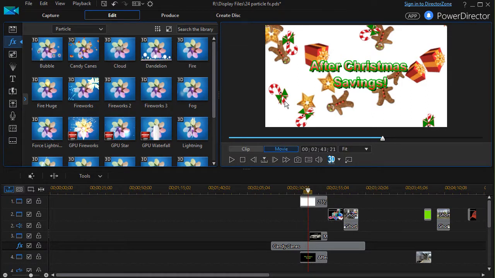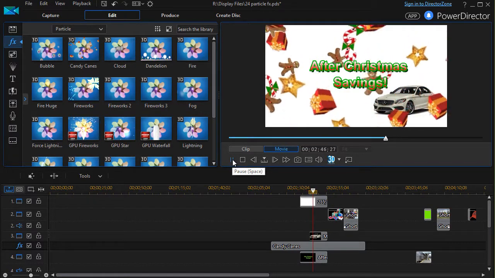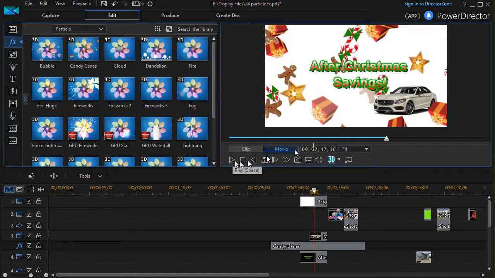Now, I was trying to think about where I would use something like this, and what I came up with was what you see basically here. We have a sale going on. I have a white background, but I have the letters below the effect, which means these images will drop down behind the words, not in front of the words. But if I click a little farther, we're popping up a Mercedes-Benz there, and I have them coming down in front of the Mercedes because it's on a lower numbered track.